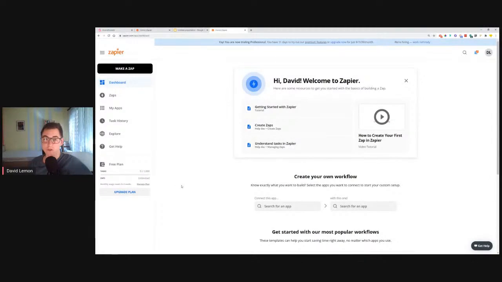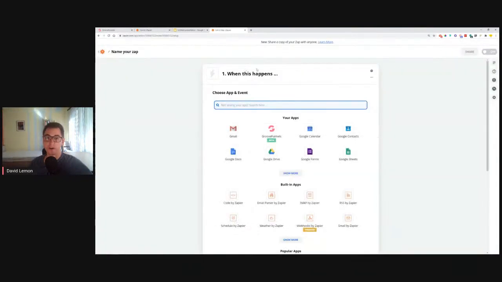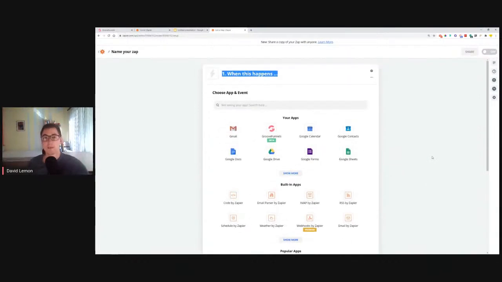I am not going to be using Zapier because I don't have a lot of different apps that I need to use it for. So this is just for demonstration purposes. Once you are over here, you come to make a zap. This is where it gives you the options to choose what you would like to do. It says when this happens, and then below, do this. So when somebody fills out a form on our GroovePages site, then do this. This is what we need to set up.